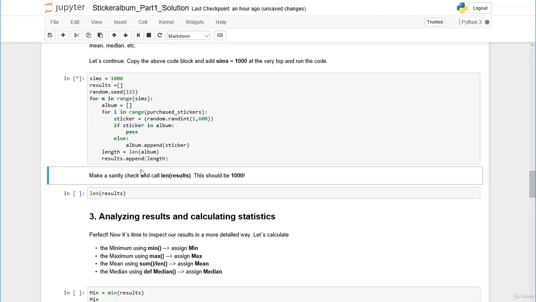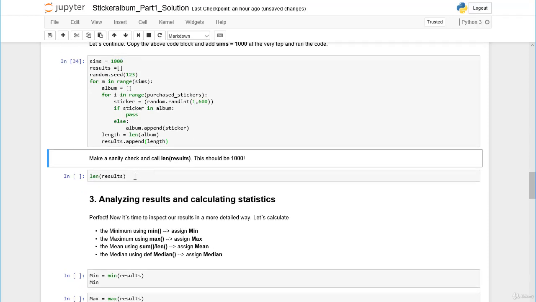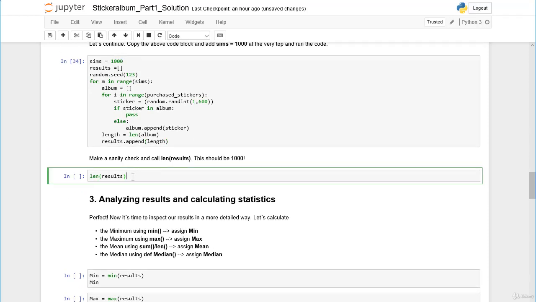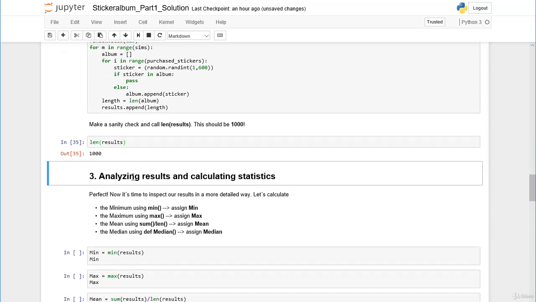So let's execute 1,000 simulations, and to make a sanity check, we have a look at how many results we have. So I expect 1,000. Yes, that's also correct.